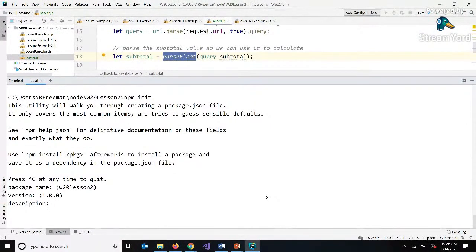Give it a description. If you want to leave it blank, hit enter. If you want to put something in, I'll just hit enter. We don't need it. Entry point. So what's our startup file? And it finds, alphabetically I think, the first file in our project, which is called close function. We don't want this as our entry file. What file do we want to run instead? Yeah, we want server.js to be our entry file. So when you run the project, load the server file as the default.